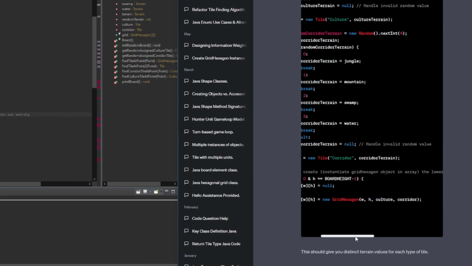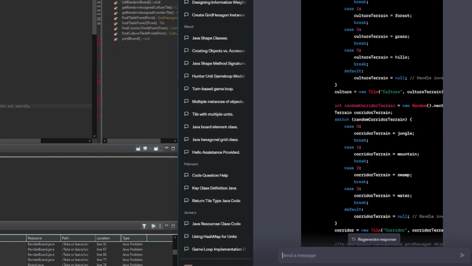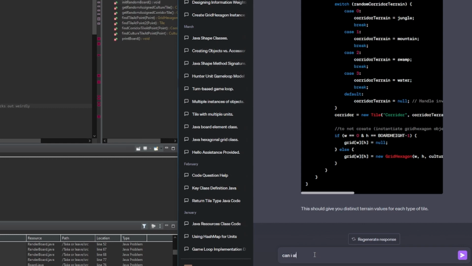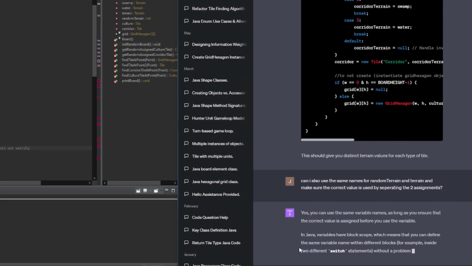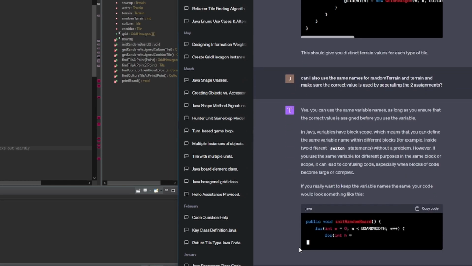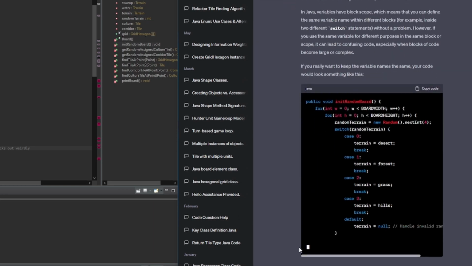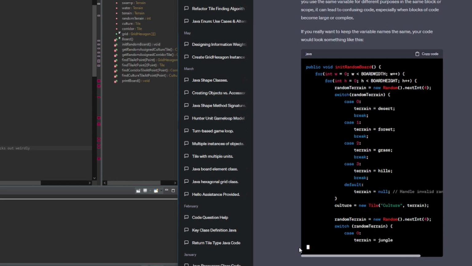Okay, so it gives me the code, but it wants to distinguish between corridor and culture. Yeah, I can do that. Let me see. Can I also use the same variable, terrain and terrain? I'm just asking if a solution might be the most straightforward, but I'm wondering if I can just use it without giving it a random corridor name, random culture name. Yes, you can use the same variable names as long as you ensure that the correct value is assigned before you use the variable.